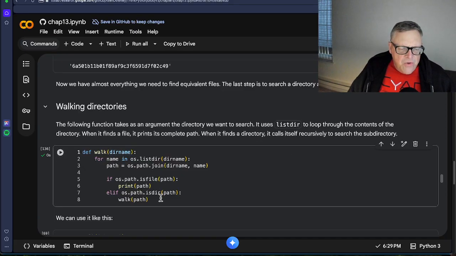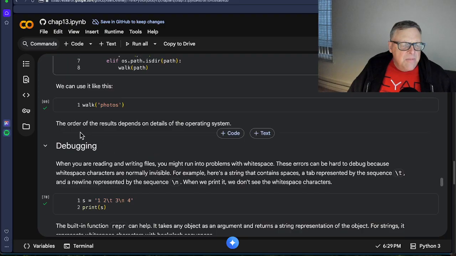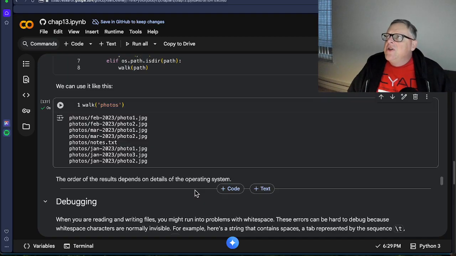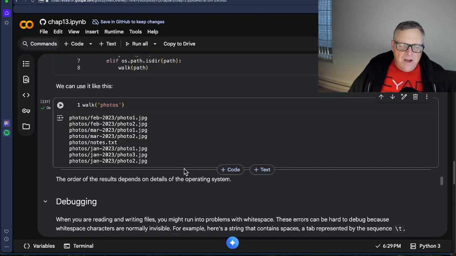Here's a way to walk through the directory. So you can walk through, and it shows you all the photos. This gives you relative paths from where we are to every photo and every file, and you could then calculate the hash values and compare them here to find duplicate files.